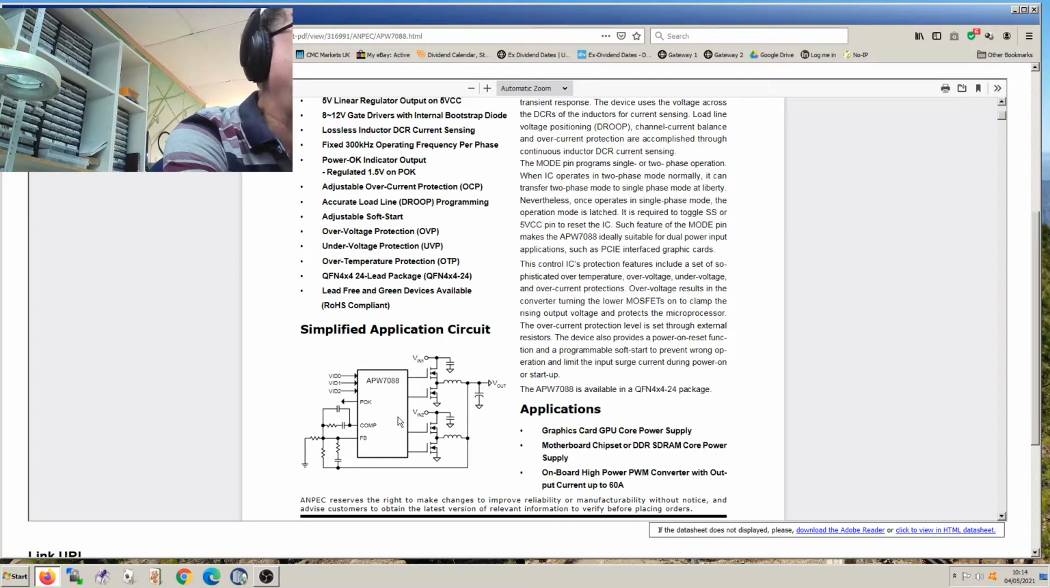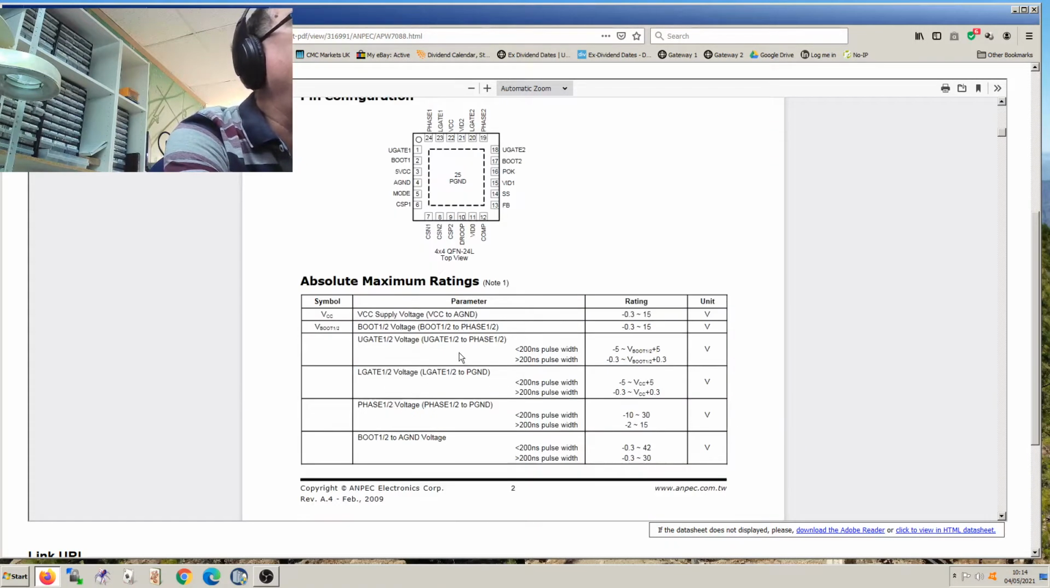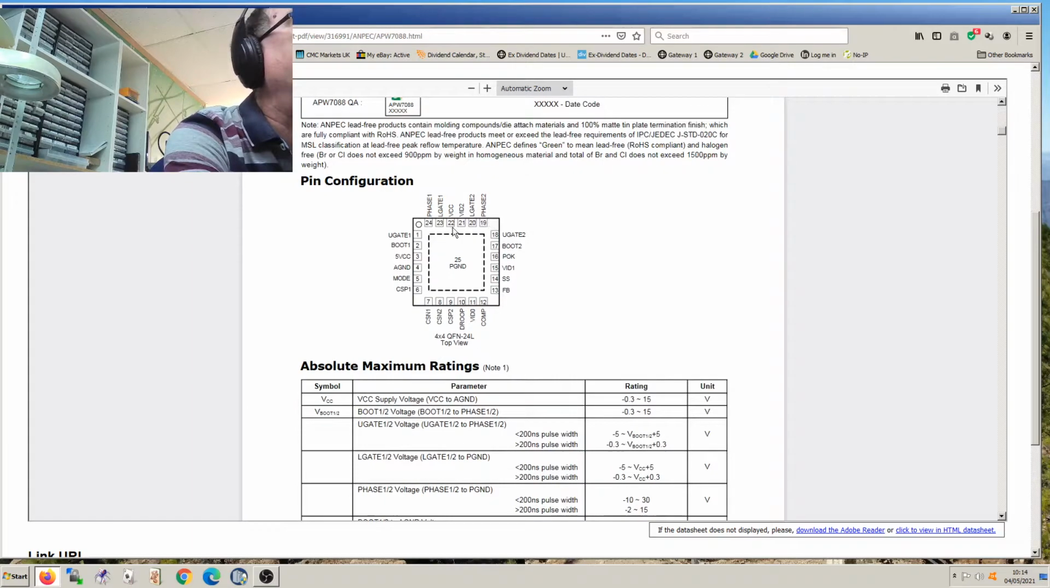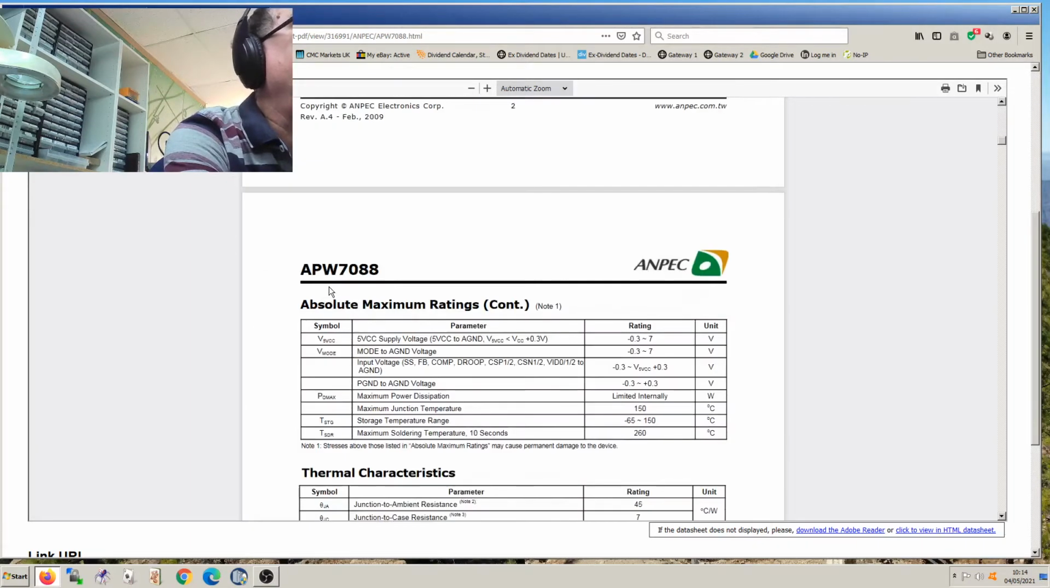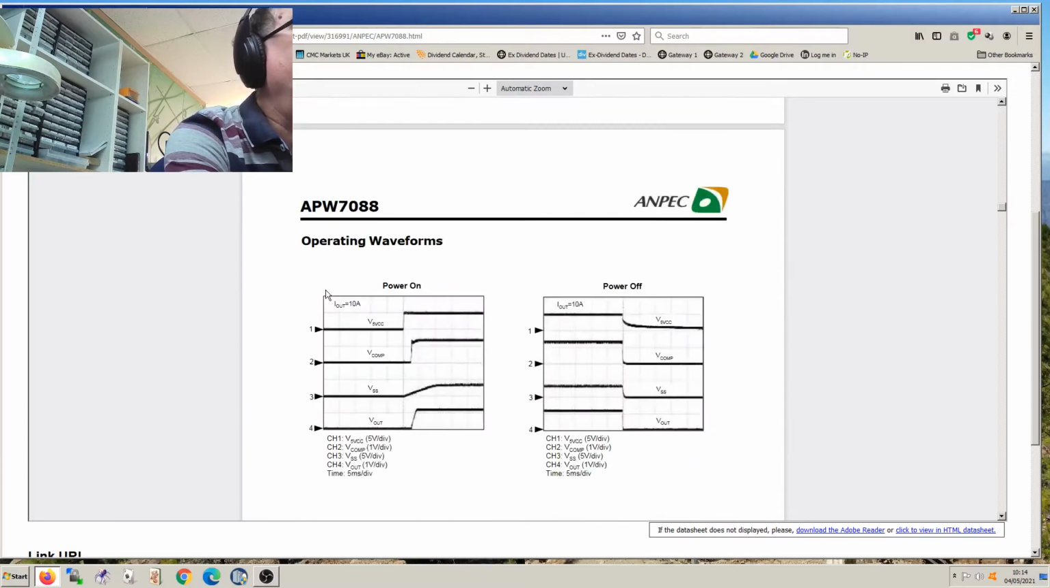Simplified application circuit. I know this chip has another connection to each of these coils, and it's called phase. And what it's there for is effectively so it can detect when one of these FETs is turned off and when the other one's turned on. And if we scroll down here, you'll actually notice on here you've got phase 2 and phase 1, yeah? And if we go further down, it'll tell us what phase are.